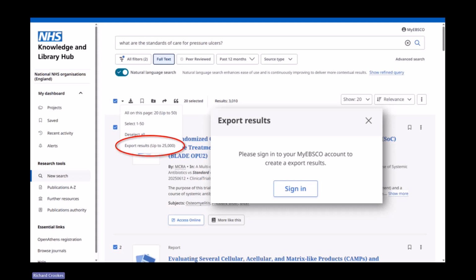And as you can appreciate, with the hub, you are going to generate a lot of hits, a lot of responses, a lot of references, because you're searching multiple sources through one interface. So we do have the option to export up to 25,000 records in one session. Okay, so if you have 25,000 results, you can export all 25,000.